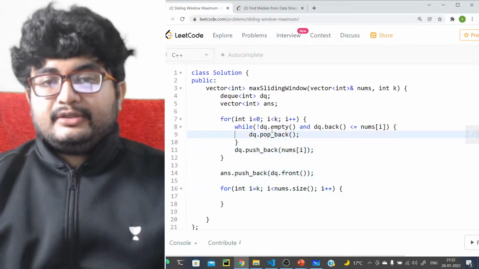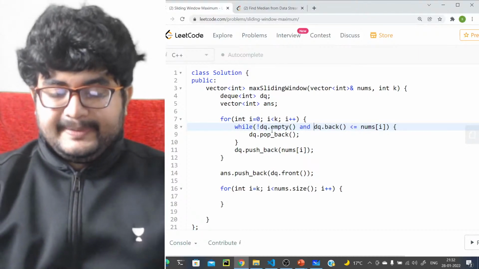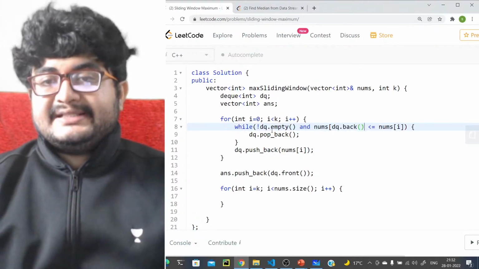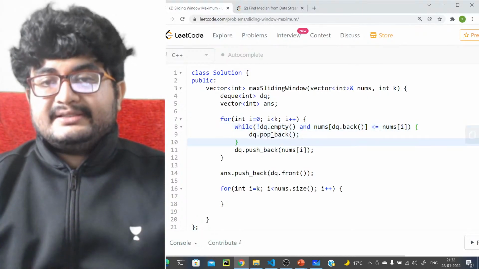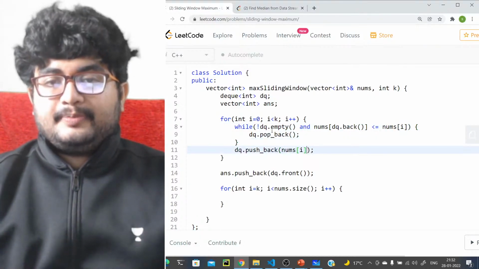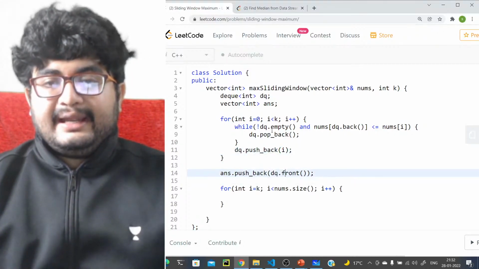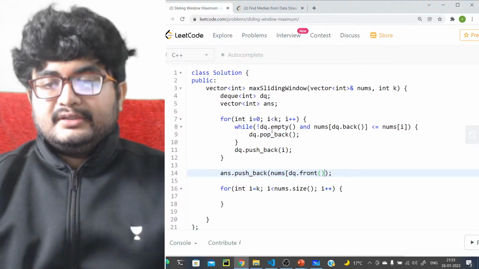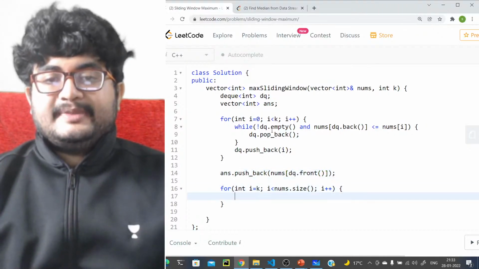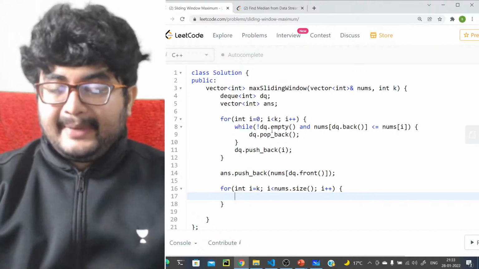Okay, first thing to note here, we have done something wrong: we should store the indices, right? So it should be nums of dq.back is less than or equal to, and dq.push_back should push this one, i. And this should be nums of dq.front, that should be the answer. Now, if the element that is going out, that is i minus k, right?